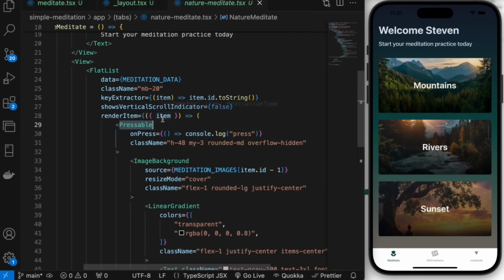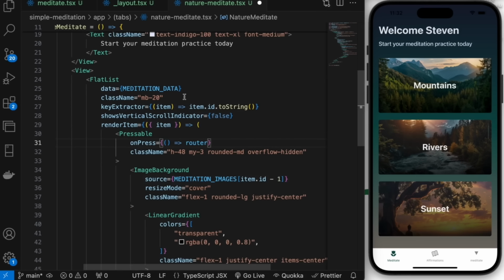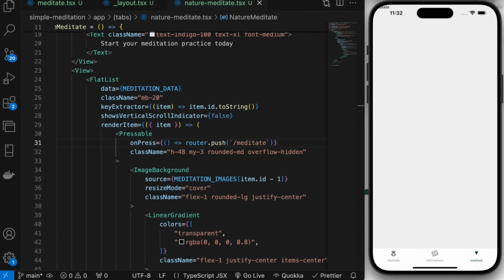Currently, when the user performs a press on this, it just logs out press. Now we want to update that. So let's use router from Expo-router. Let's say router, just import that, dot push, and here we can use backticks. I'll say /meditate. So now, after I click on one of these items, it takes me to that new component that we just created.